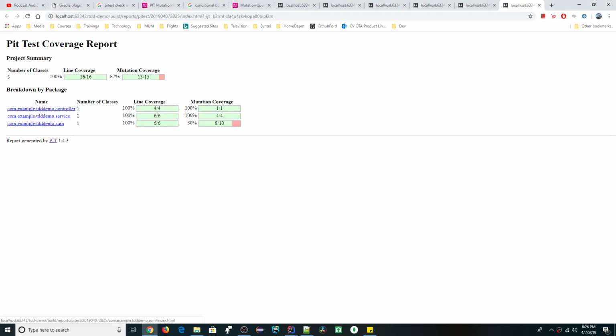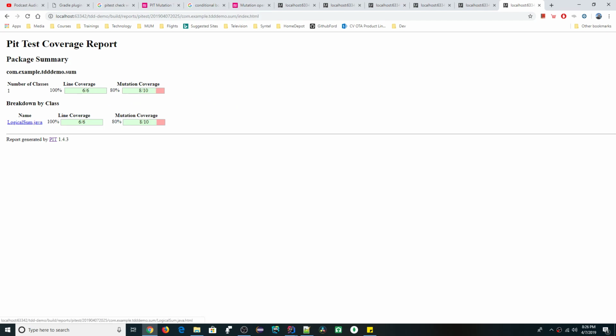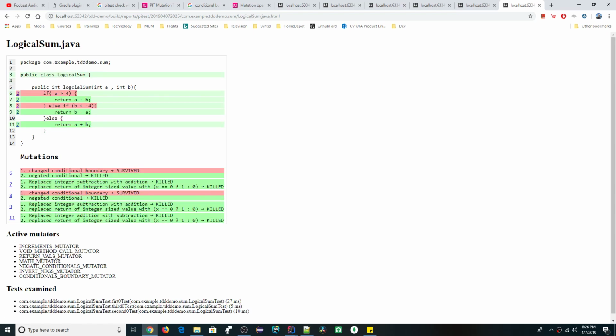So for the sum class, for other classes we have not written mutation tests, so the mutation coverage is showing as 100%, but for the class that we have written, it actually analyzes the mutation coverage, and we can see that only 80% of the conditions are covered. If you go inside the class, 100% of the lines are covered and 80% of the mutations are covered. So this line is covered properly, but this line has a condition in which at least one of the conditions is not covered, and this line also has some conditions not covered.